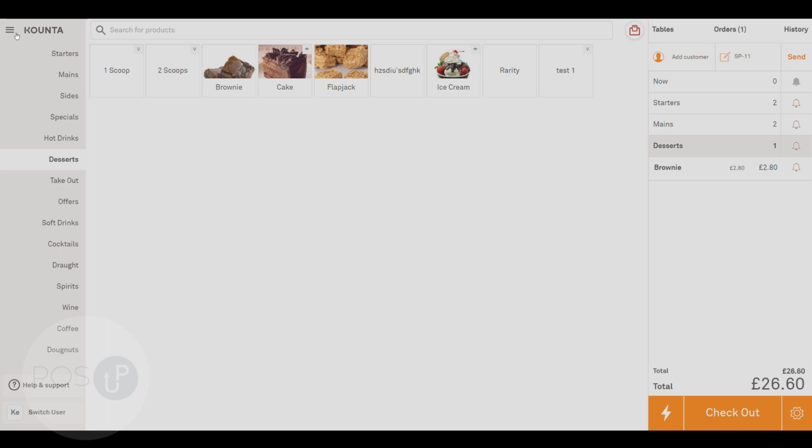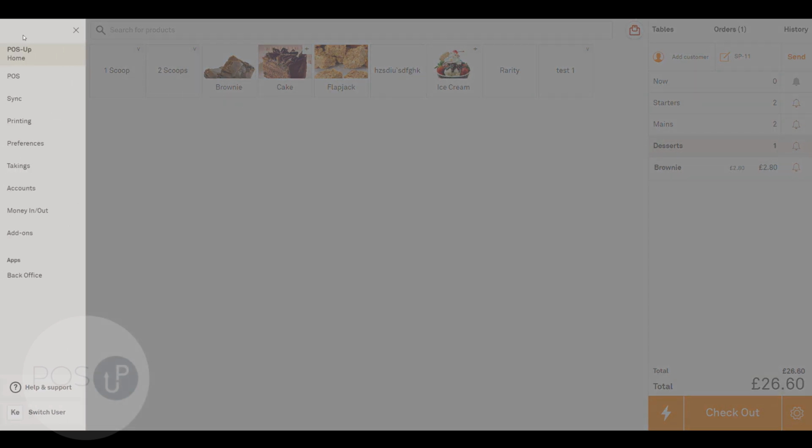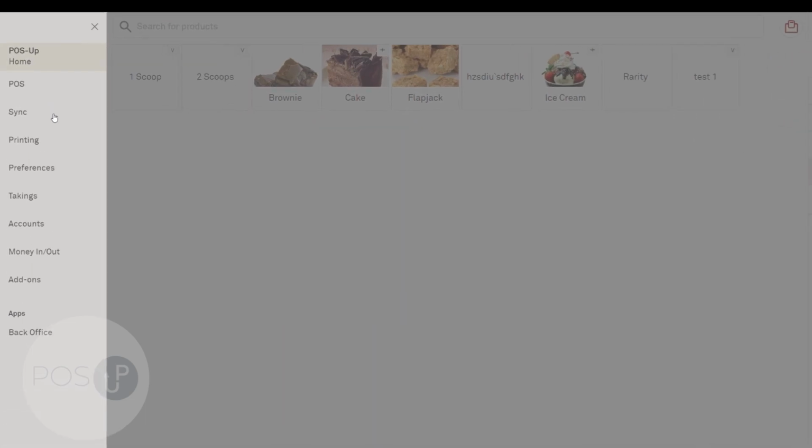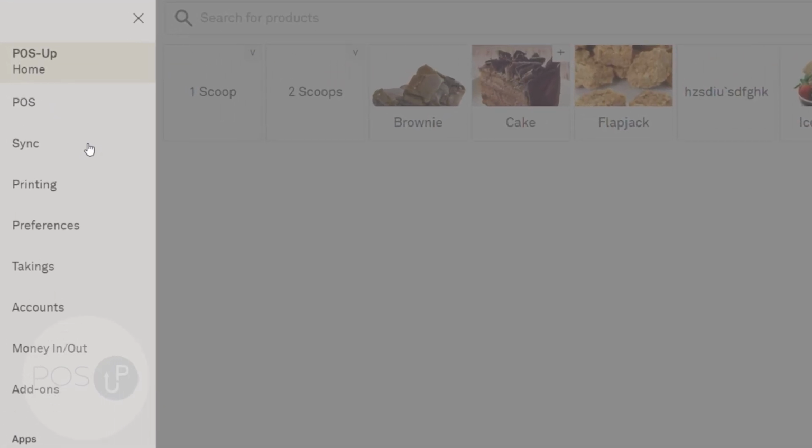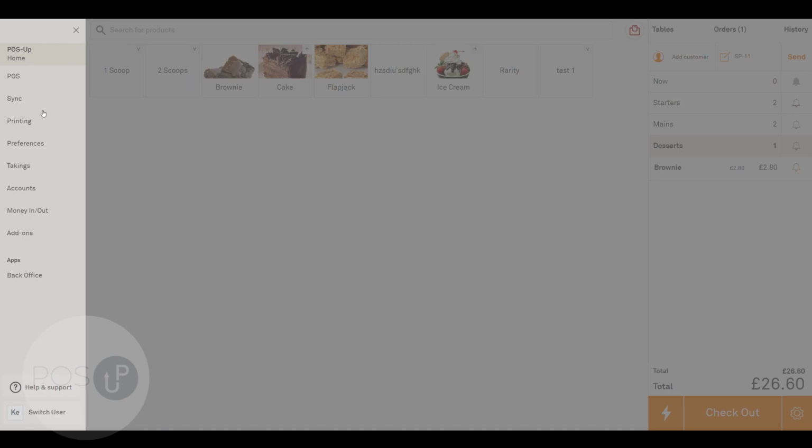The left-hand menu grants access to the more technical options, such as printing options and cashing up at the end of the day. For instance, if you ever make a change in the back office, such as changing prices, adding products, or updating staff privileges, you press this sync button to pull all the changes onto the device. Cashing up is done blind and is accessed by this takings button.